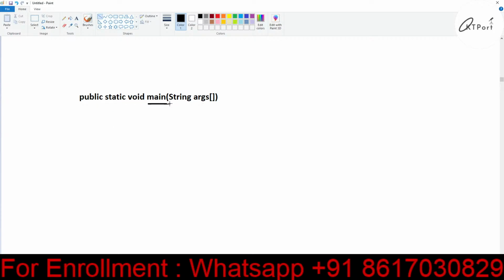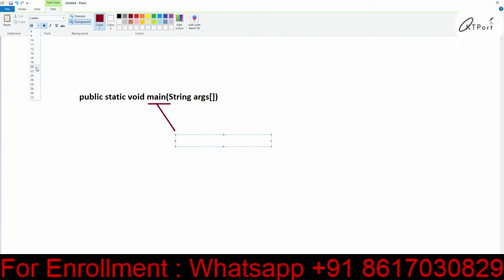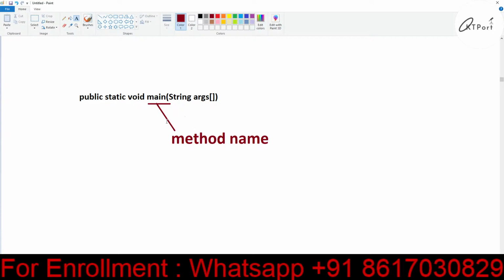This is the name of the method, right? This is the method name. So the question is, can I change the method name? I want to put any name, XYZ, ABC, hello, anything. Yes, it's possible. 101% possible, but not easy to achieve. It's possible to change, but where to change?